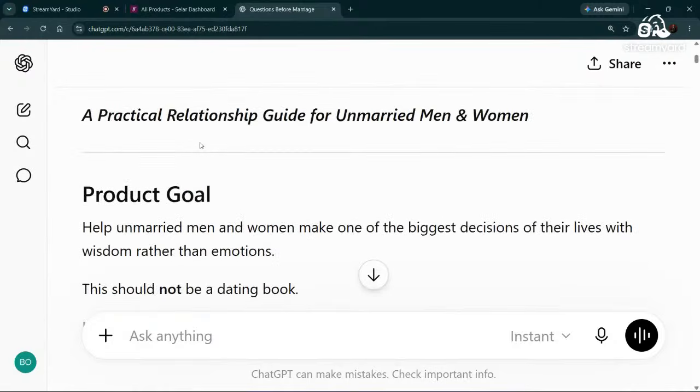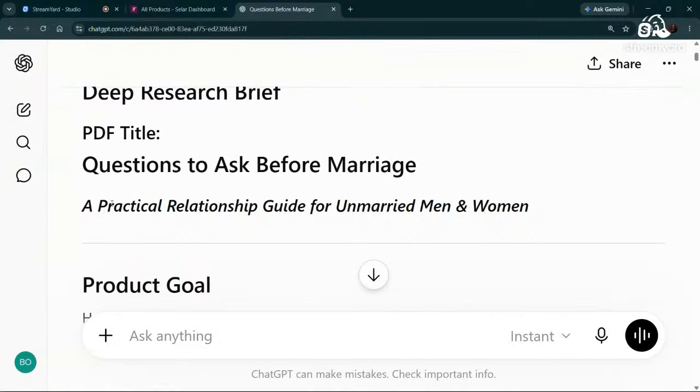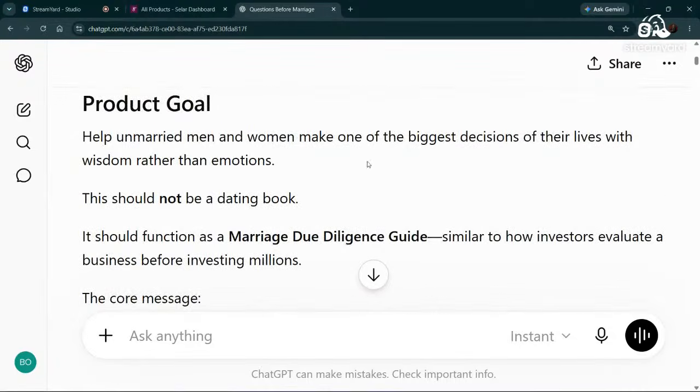So now let's read what it wrote. The product goal. Now remember our product: Questions to Ask Before Marriage, a practical relationship guide for unmarried men and women. The product goal is to help unmarried men and women make one of the biggest decisions of their life with wisdom rather than emotions.